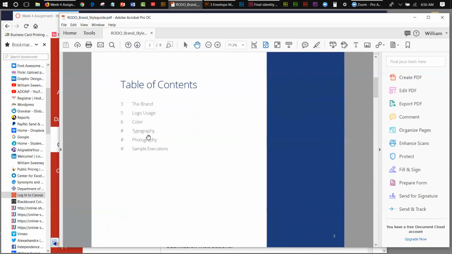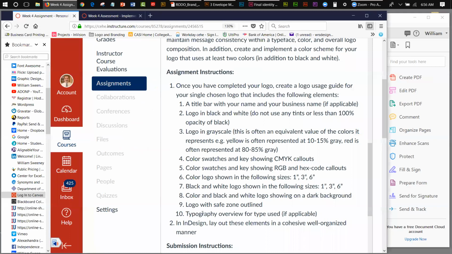That is what's going on here. This is not a complete brand style guide. You would have typography showing what kind of typography. Now they are asking you to do that. Typography overview for type. I'd like to see you do that if you can.